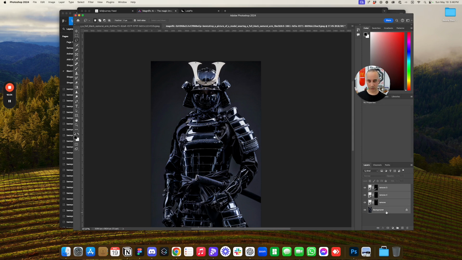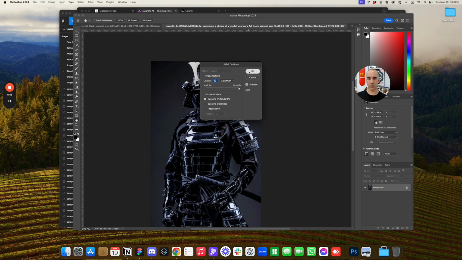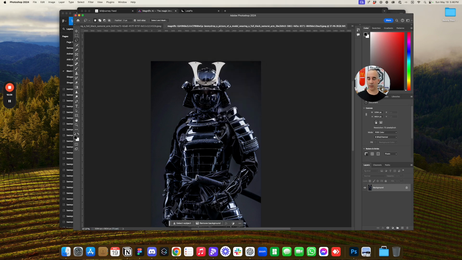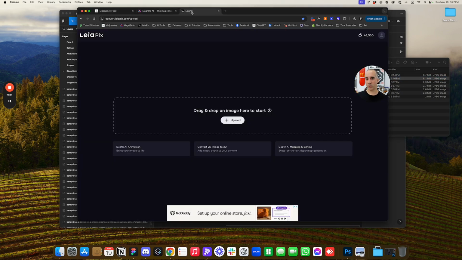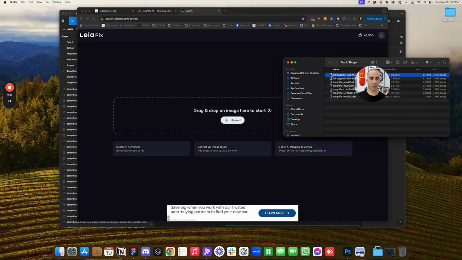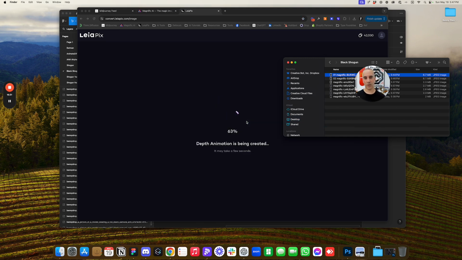I'm just gonna save it like the other one quickly, and so I basically repeat this process for as many images as I have. Do some editing if I want to, like zoom in, crop, all these different things, and then when this part is ready, I'm gonna go in Leia Pix. I'm gonna drag and drop the image here.